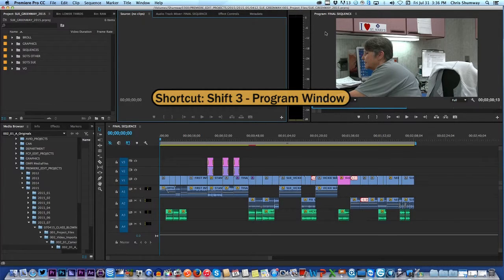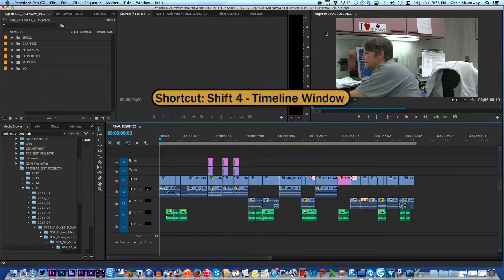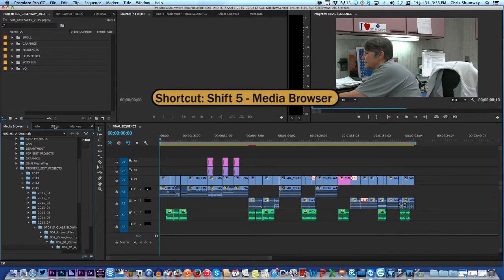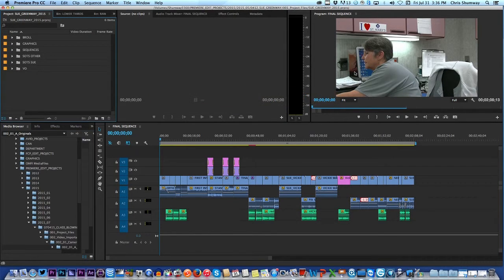So I'm going to shift number 3 to go there. Next, I want to look at the timeline, so that's going to be Shift 4. Notice the timeline is now highlighted. Shift 5 is going to take me back over to the media browser, and then we'll go Shift 1 back to the project. So I did 1, 2, 3, 4, 5.